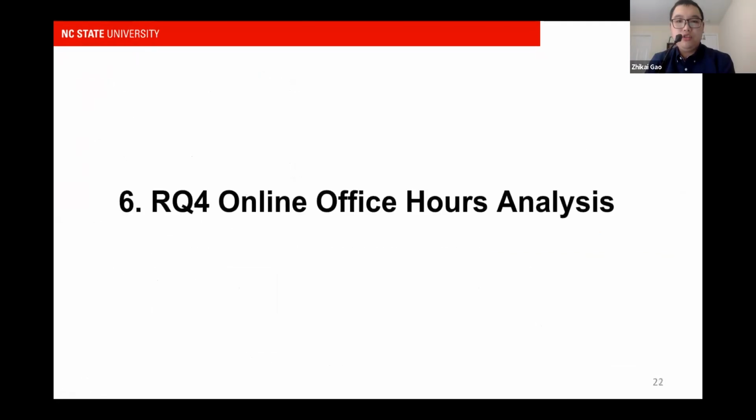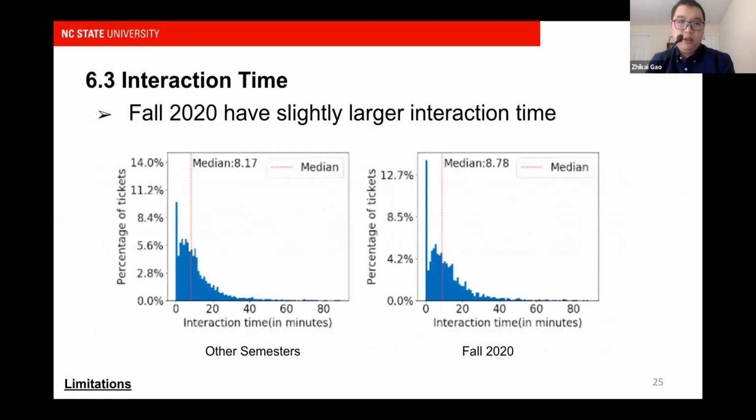That would answer part of the question regarding efficiency of office hours. Yes, so that actually shows us here that fall 2020 has a slightly larger solving time. Interaction time is just the time difference between the interaction started and interaction ended. And we observed that 2020 has a slightly larger interaction time. What's more interesting is that this 0 here actually represents the questions that last within 1 minute.